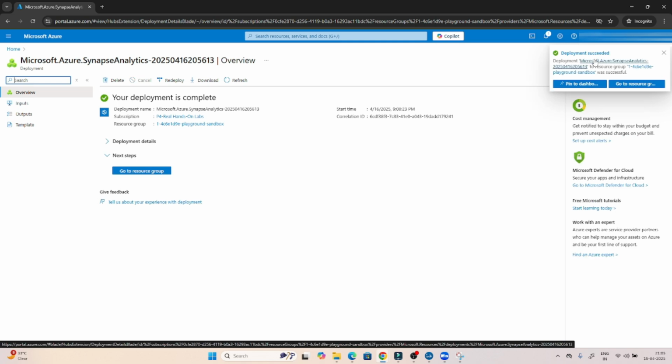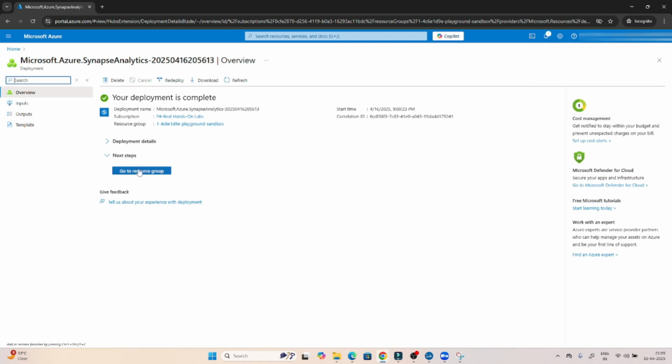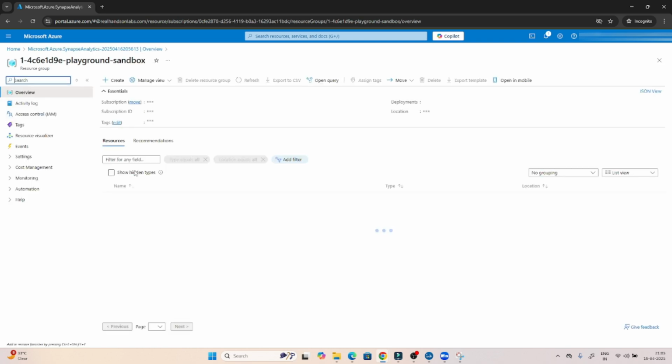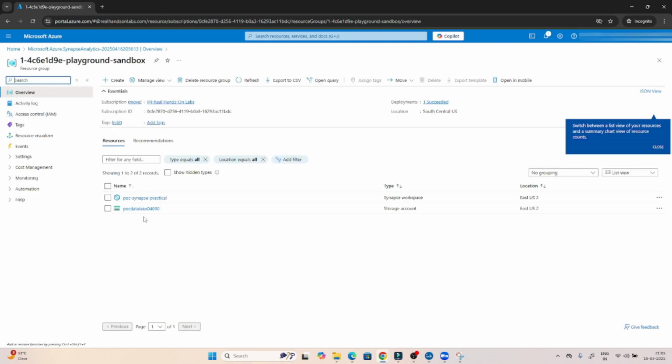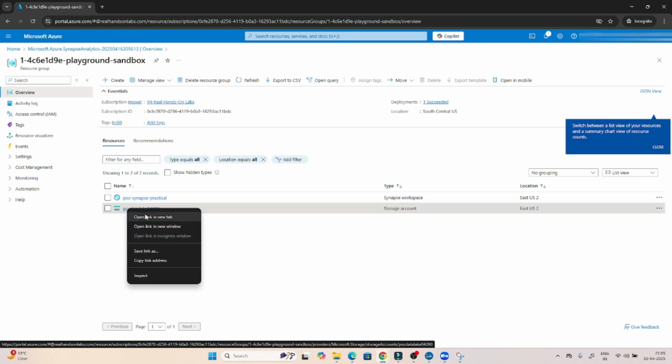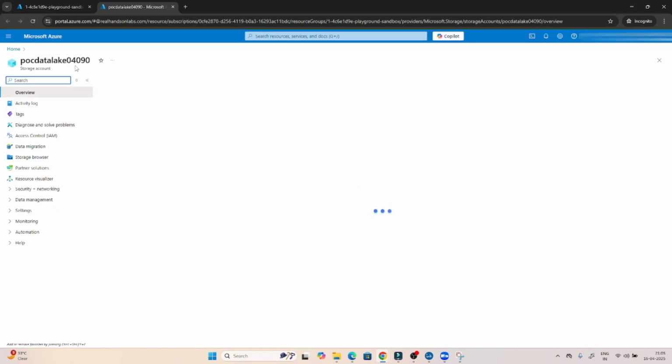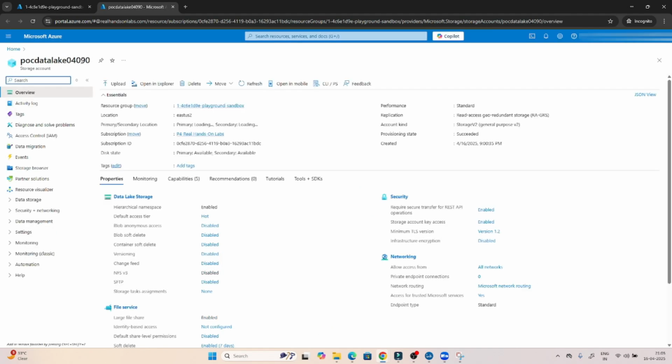Now you can see the deployment is completed. We will click on go to resource group. Once you click on it, you can see one Synapse workspace we have created, as well as one data lake. So let me open the data lake and show you what we have created. One data lake storage account we have created, right? You can see this POC data lake which got created, and we have also mentioned the container. So let's see whether the container got created or not.